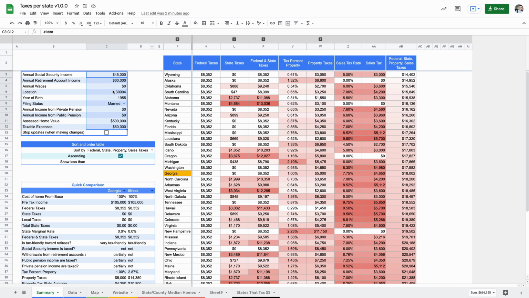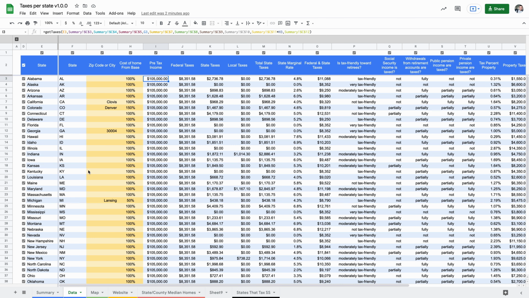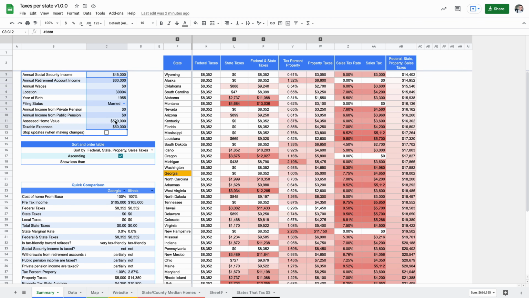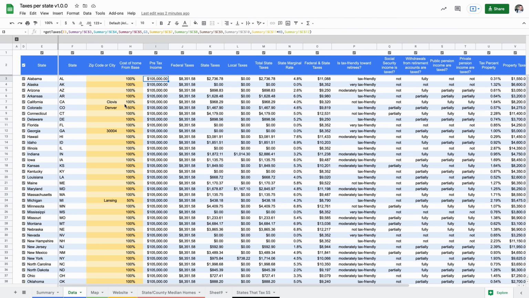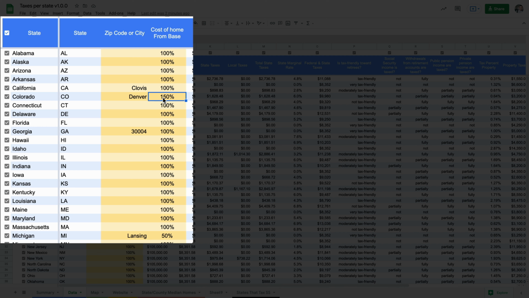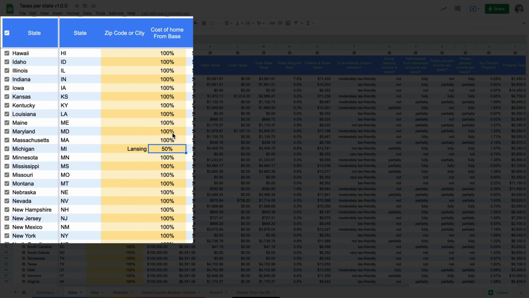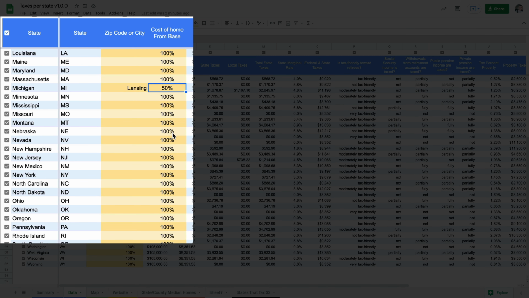So you update this information, and then in the data sheet, you can say how much your home is priced according to this base amount. So here we have $500,000, so that's a pretty nice home in most places, but maybe in Denver you'd need to spend a little bit more, or in Michigan it might be a little less, or maybe you want to just transfer over whatever your home price was.